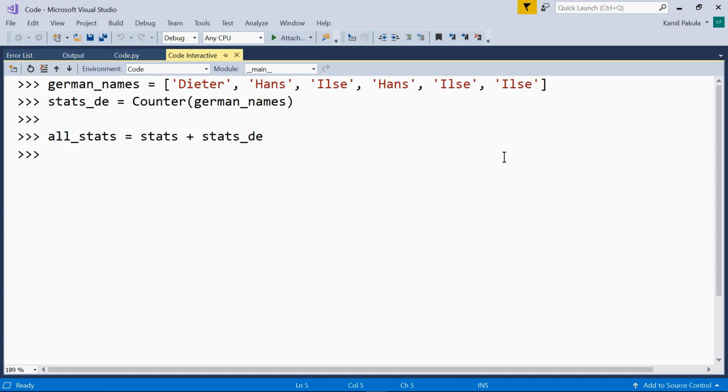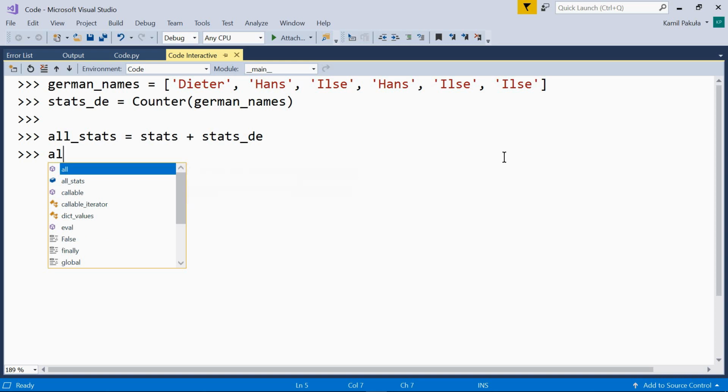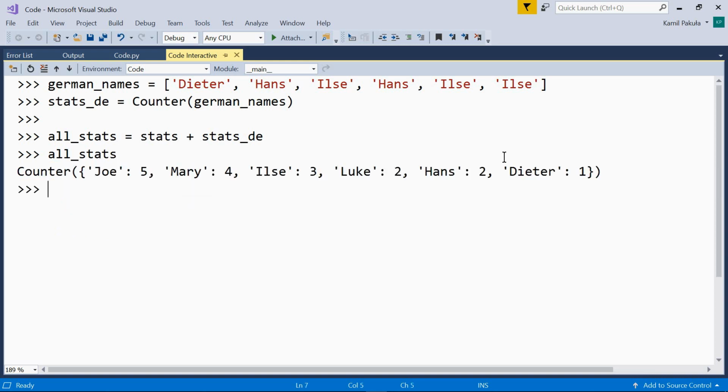The resulting Counter object contains all the elements from both original counters. So let's print all_stats. As we can see, we have Joe, Mary, Ilse, Luke, Hans, and Dieter. So all the names from stats and stats_DE.